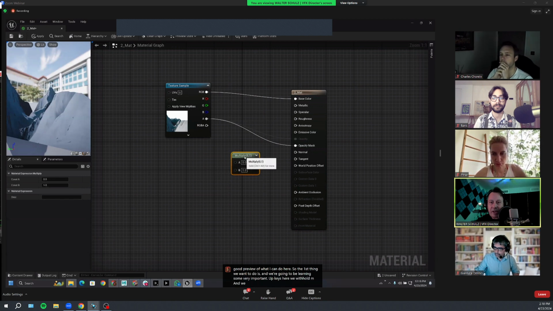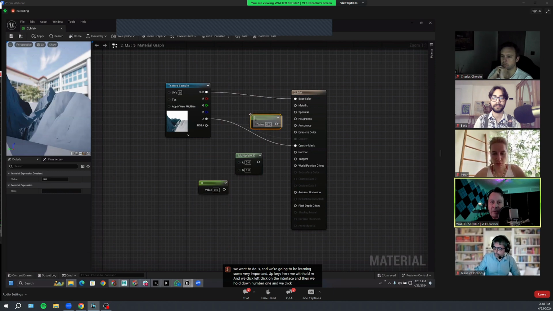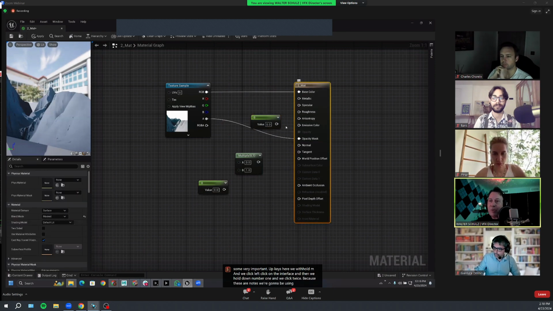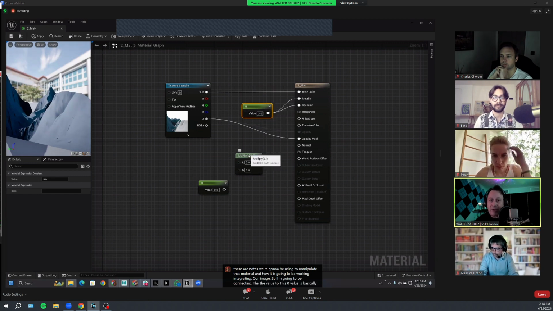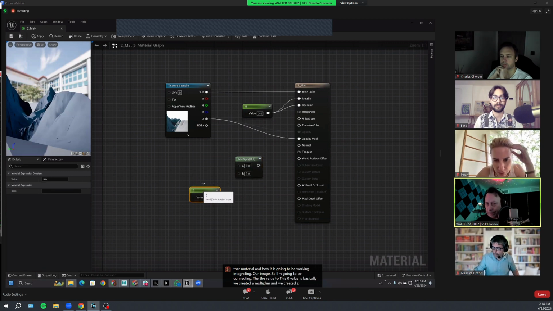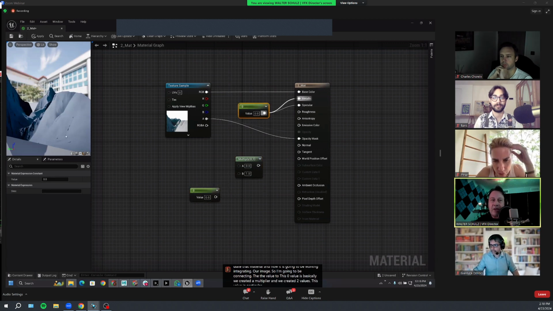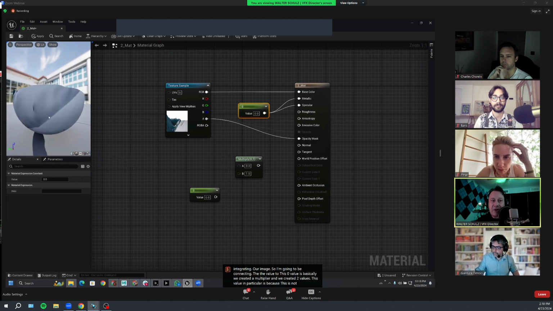and we left click on the interface, and then we hold down number 1 and we click twice, because these are nodes we're going to be using to manipulate that material and how it is going to be integrating our image. So I'm going to be connecting the value to this 0 value. Basically, we created a multiplier and we created 2 values. This value in particular is because this is not a spaceship, so I don't want it to be in any way shiny or have any specularity. So what I want to do is just eliminate and bring those values to 0.